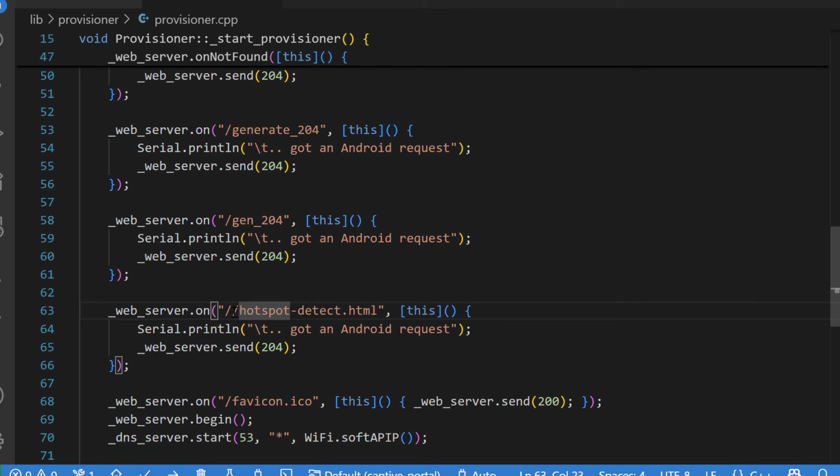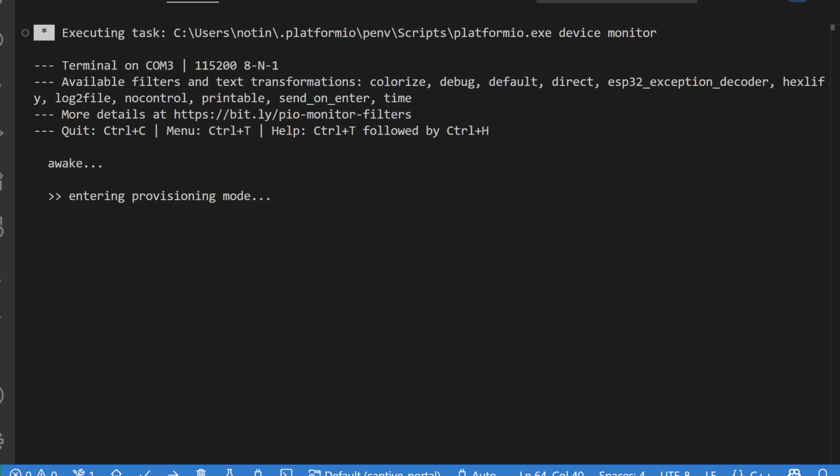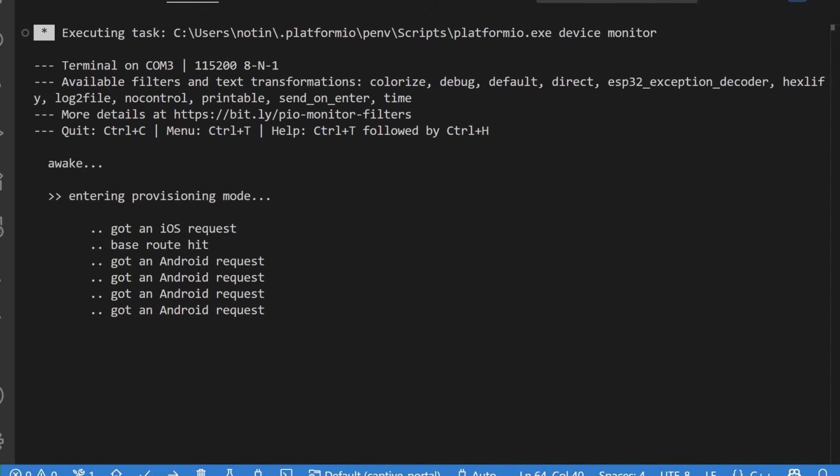Anyway, I'm going to go in and add a server route for hotspotdetect.html and note that it's an iOS request. We'll compile, come back in with the iPhone. We get an iOS request, and there again you see the base route hit. I turn on my Android again, and here comes that.